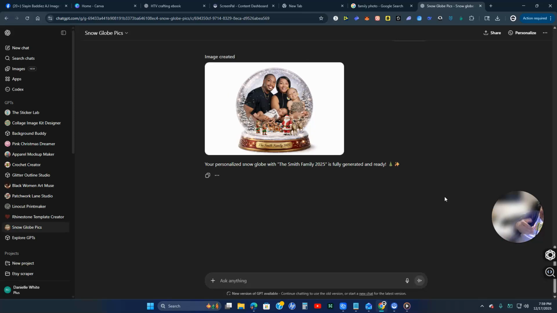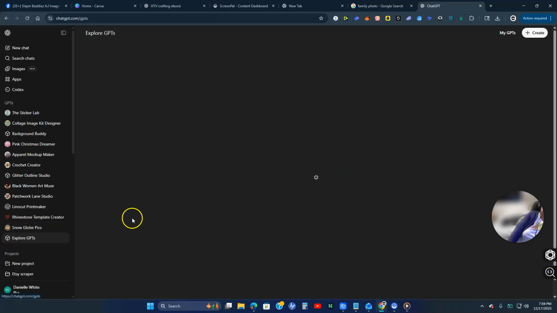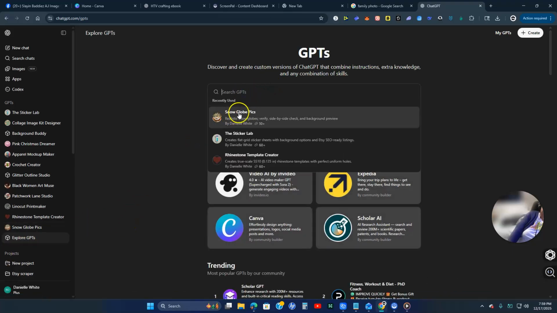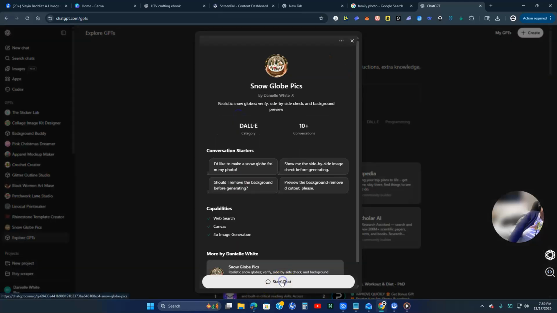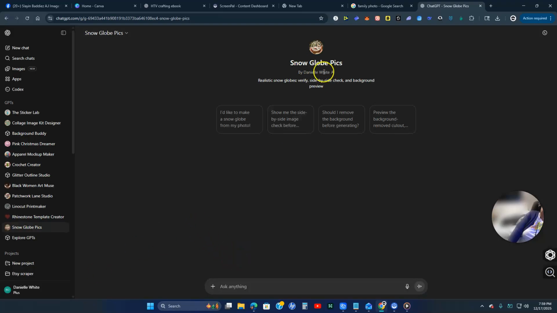See? Now you got the family inside the globe. What did I say? Put some elves, some Santa, some reindeer, some pine trees, and some snow, and there we go. And I said the Smith family. Boom. There's your bot. It's called the Snow Globe Pix. It's free. Let me show you how to get there again. Go to Explore GPTs and just put in Snow Globe Pix and it will come up. Once it comes up, you just hit start chat. You see it's by me because my name is on it. So it's a freebie.